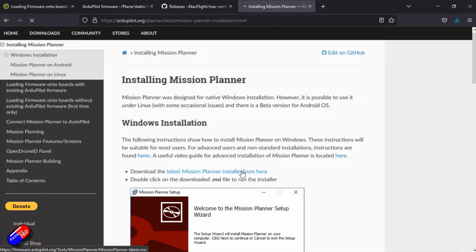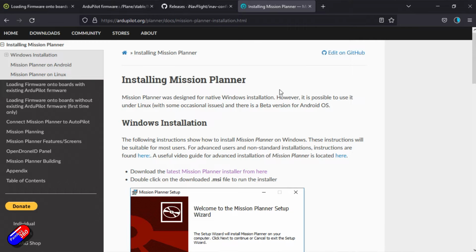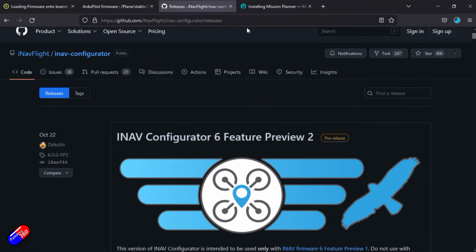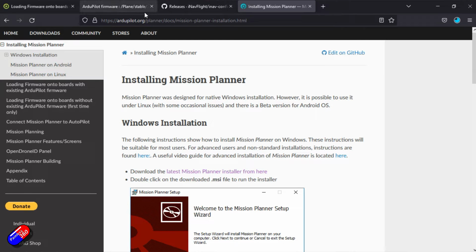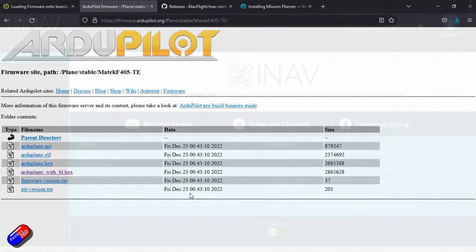If we click on this, it's actually going to download the MSI file, the Windows MSI, that you can use to then install everything. I already have iNav Configurator installed on my machine, and I already have Mission Planner on here as well. And now we also, thanks to this, have downloaded the firmware. So the first thing we need to do is to start iNav.